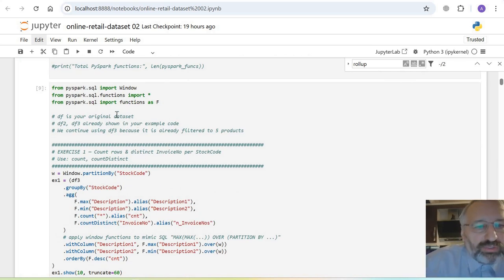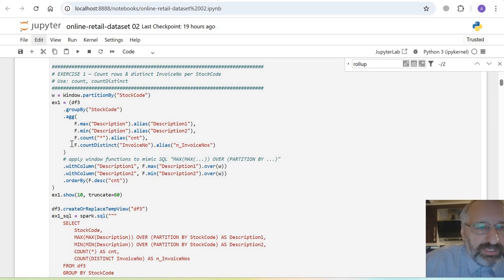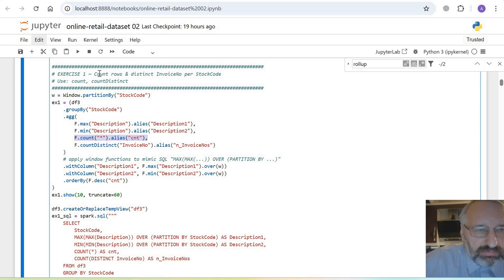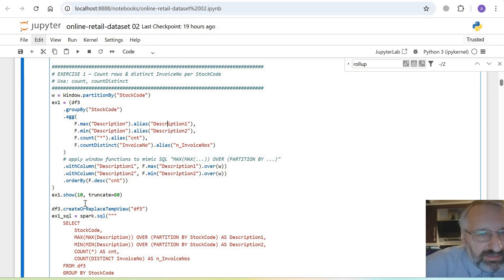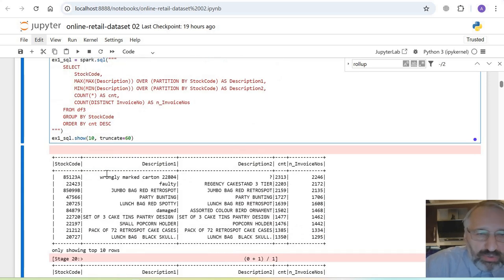Okay, calculate count and count distinct. This is a bit more sensible. We are calculating count of rows and distinct orders per stock code. Well, the grouping is stock code, basically the product or a certain kind of goods, and we do count, and we do count distinct, and I also added min max of description to see if there is any difference.